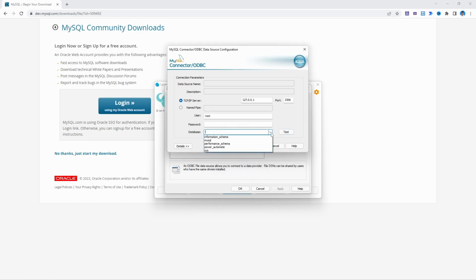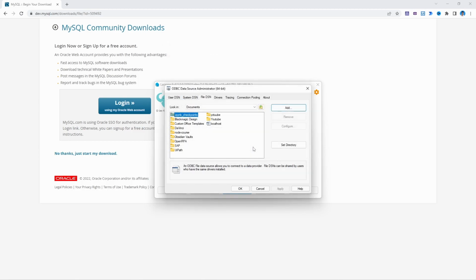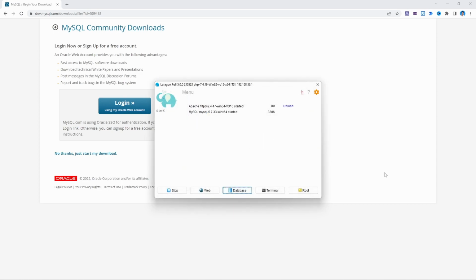So here on database we can select the database. I created one just for this tutorial with the name Power Automate, so you just have to select yours. And now let's click here on OK. So it's created our file. Now we can close this application.